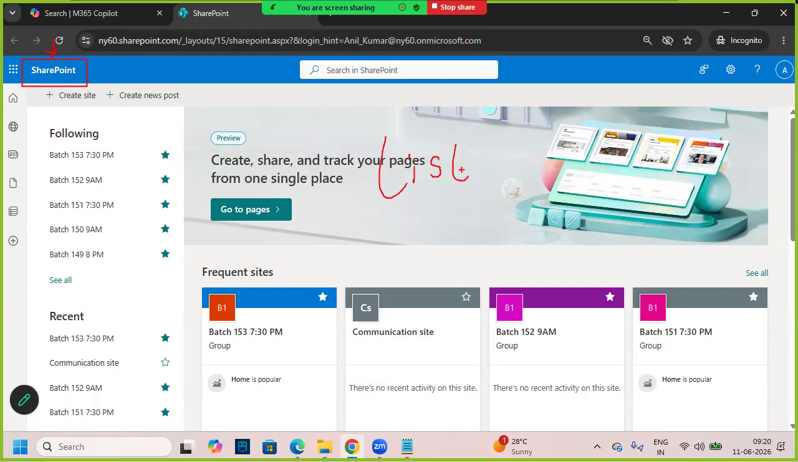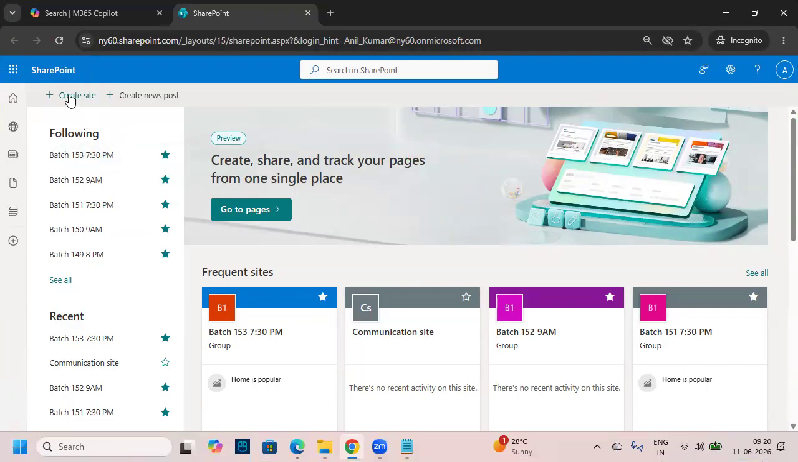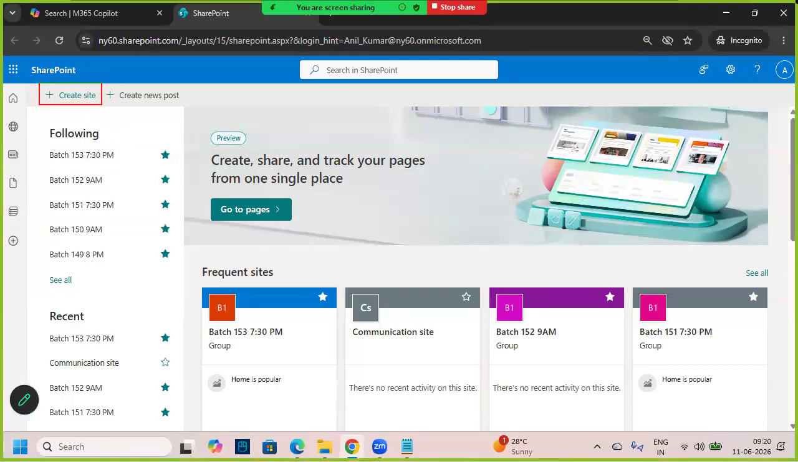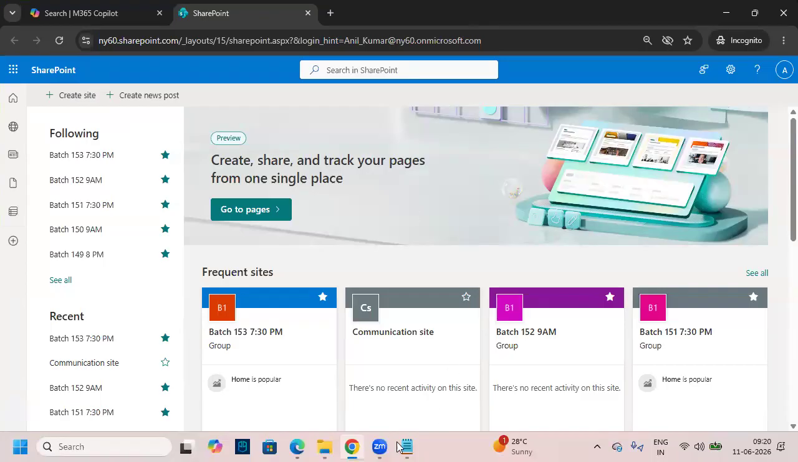data in the form of list. List is nothing but what? Tables. Now, if you want to store that data in the form of list, then you need to go and create something called site. If you want to store that data in the form of list, then first of all, we need to go and create something called what? Site.